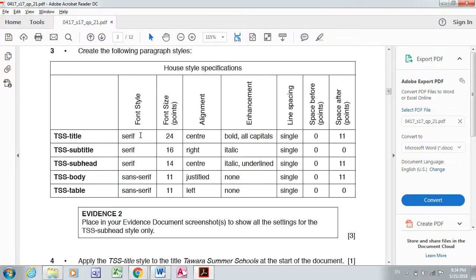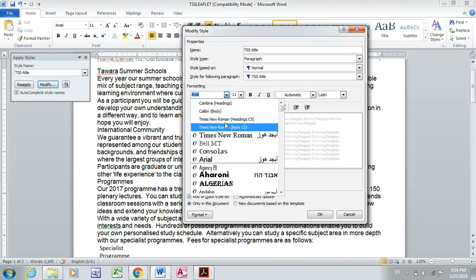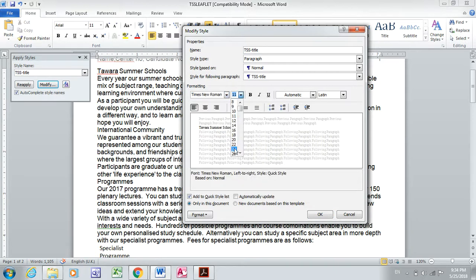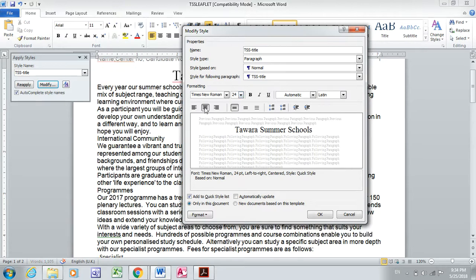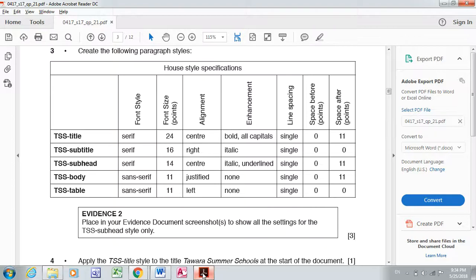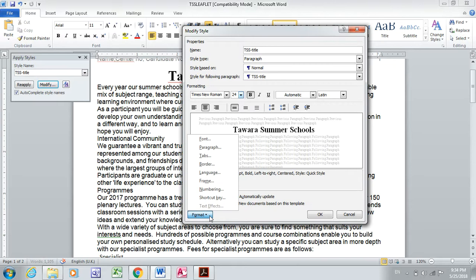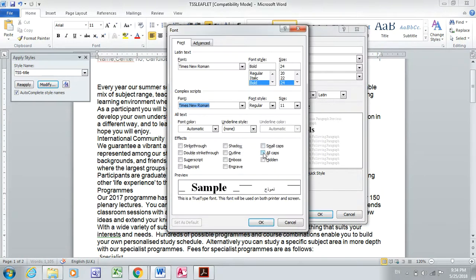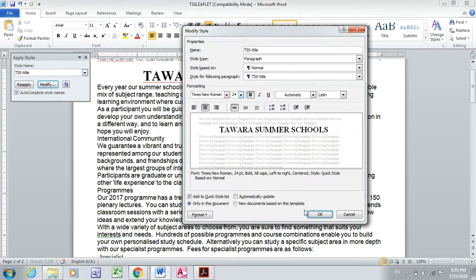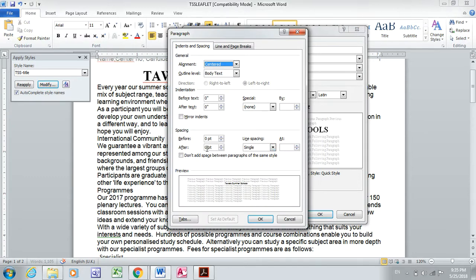Serif font style. Serif means Times New Roman. 24 center. Times New Roman, 24 center. Bold all capitals. Single. Zero space before and zero space after. Bold. Go to format. All caps. Single space, zero space before and 11 point space after. Click OK.